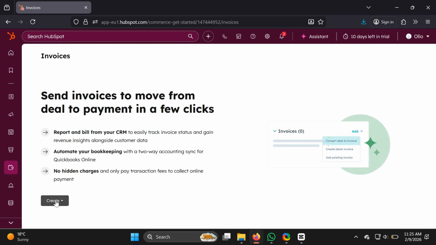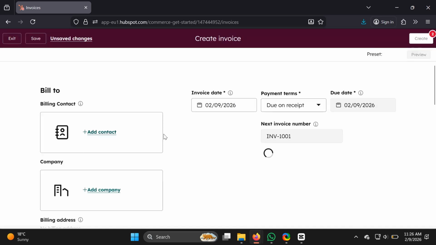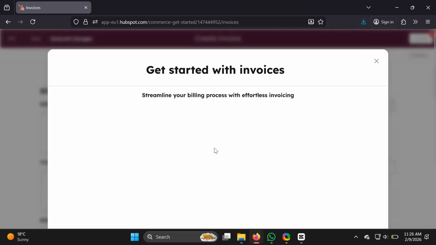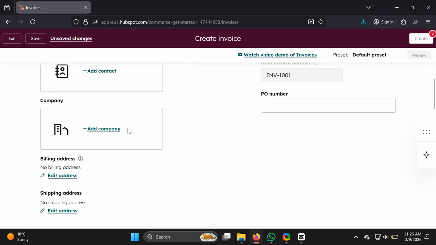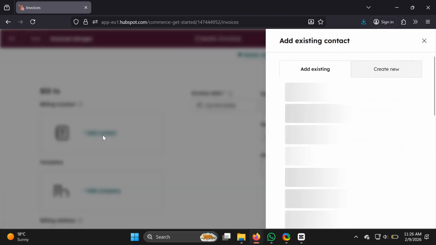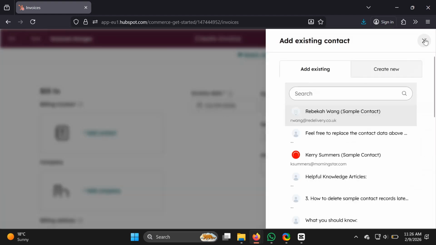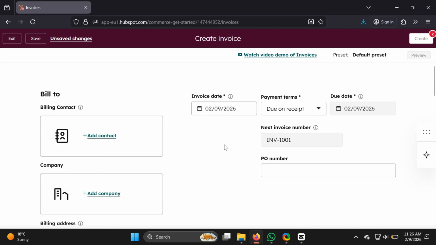Then choose whether you want a one-time invoice or a recurring invoice. It's important to fill in all details carefully so your invoices are accurate and professional. Adding line items for each product or service purchased ensures clarity for your customer. You can also include notes, discounts, or tax details if needed. Hubspot allows you to set payment terms and reminders, which can help improve cash flow. Take a moment to review all entries before finalizing the invoice.